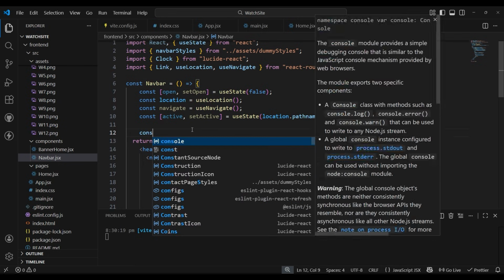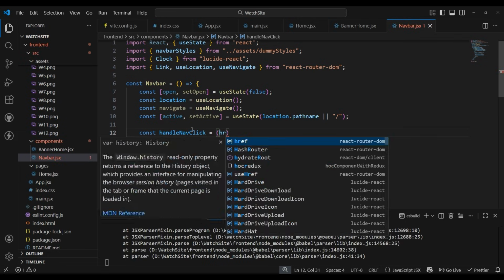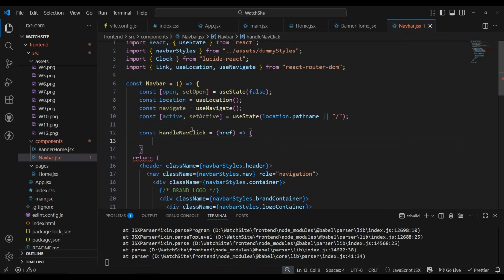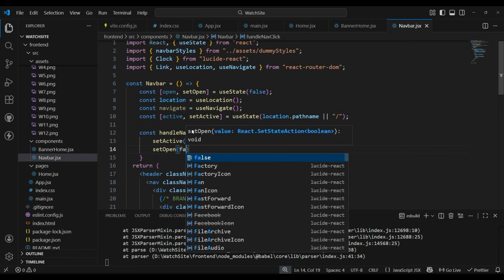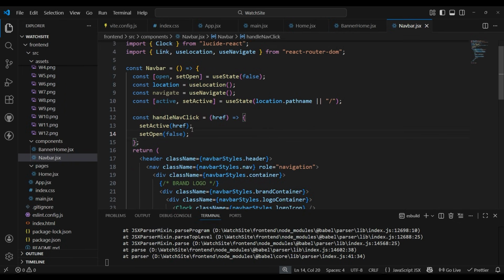So now let's create this function. So just paste it here, and now inside this pass here the href and an arrow function, and then setActive here it will be href, and then just type a setOpen here, it will become false over here. Now after writing this much, let's go, and now you can see on the UI you can see the Chrono Elite with the icon is present here.